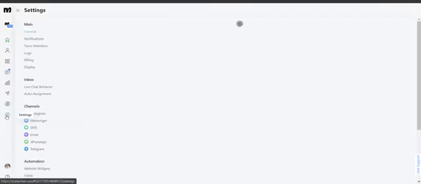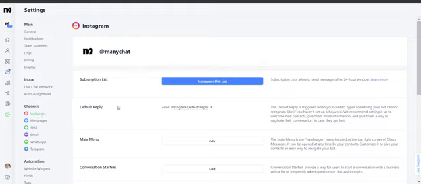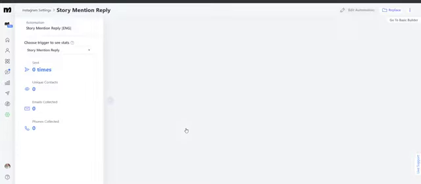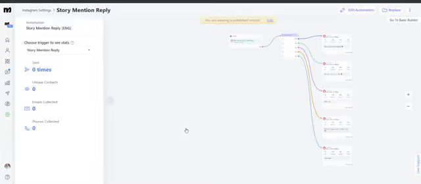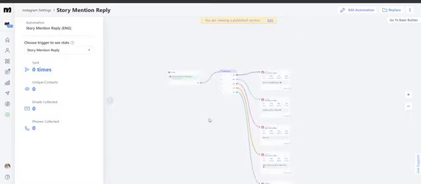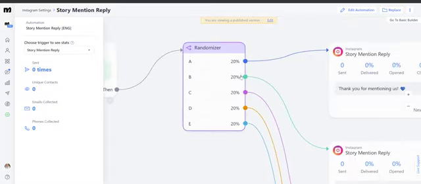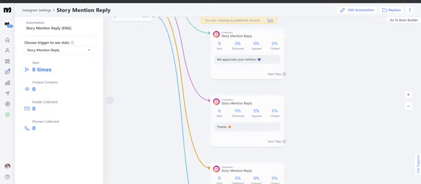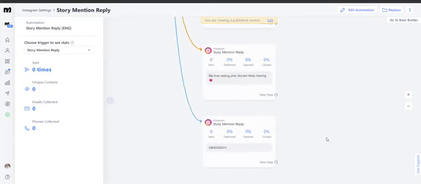If we go back into settings and we click on Instagram, you can go all the way down to your story mention reply. This is what Manychat did on the back end just by you telling it those 5 different story reply options. Here is where you can come to edit those options you provided and even add more. Let's zoom in and see that we have a randomizer with 5 different random options, all of the 5 messages we provided on that prompted pop-up.